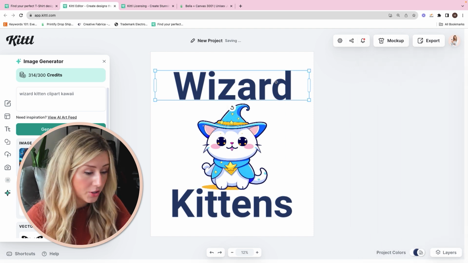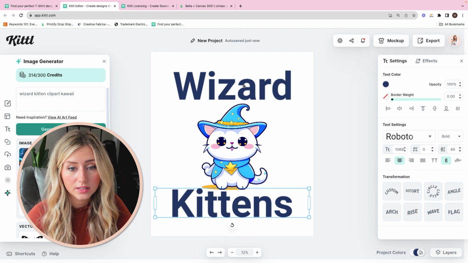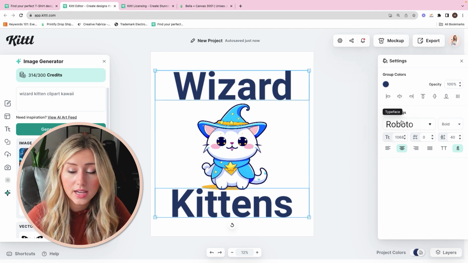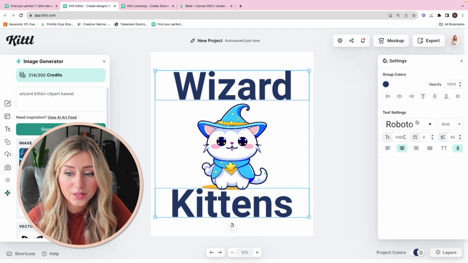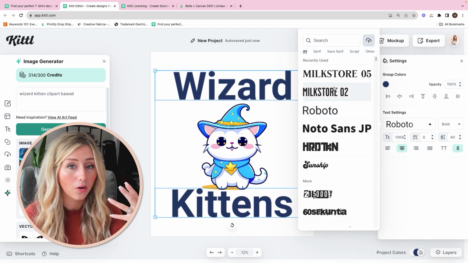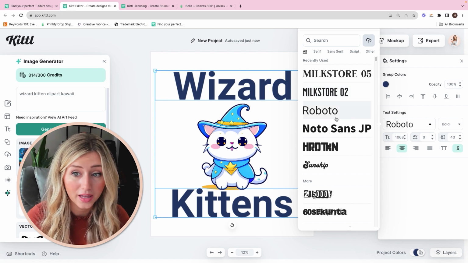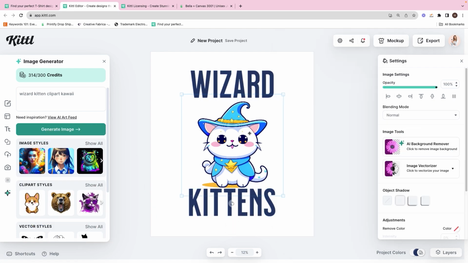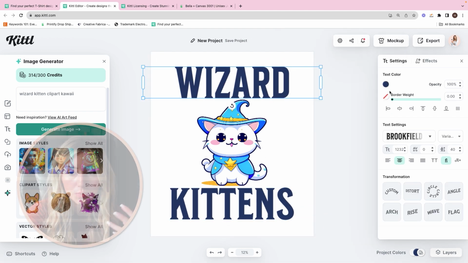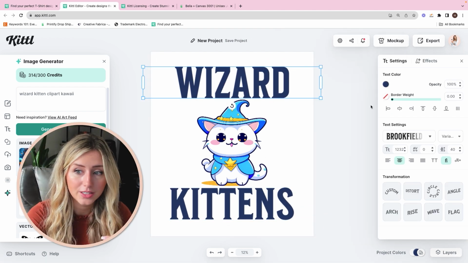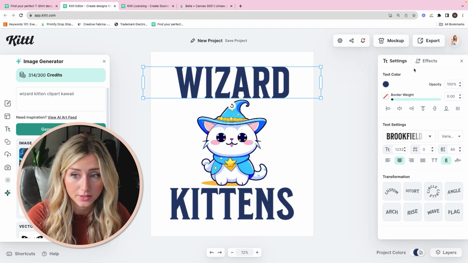I'm going to select Wizard and I'm going to select the kittens. So I'm going to select both of these. And then this is where I'm going to change the font. The way to change the font is by clicking under text settings, and then we can look at all of the fonts that Kittl has to offer. What's really nice about Kittl is you can do so many things with text and font.